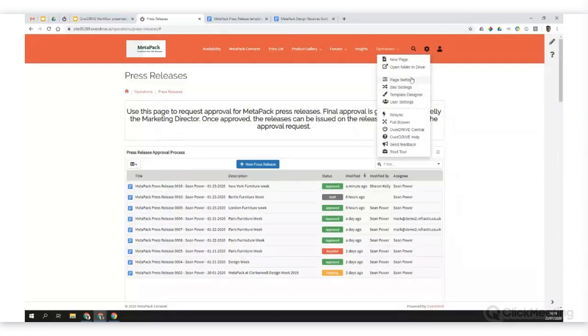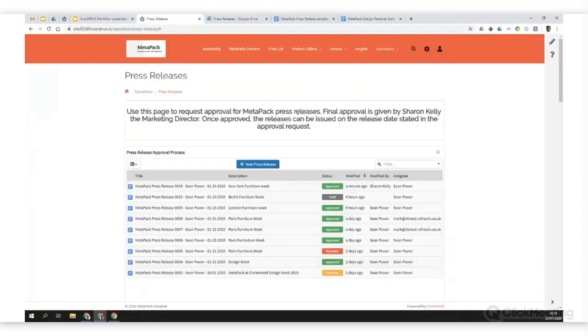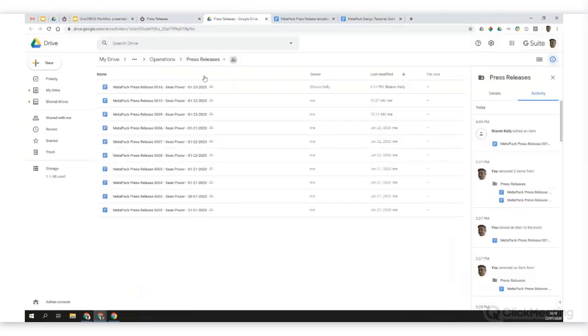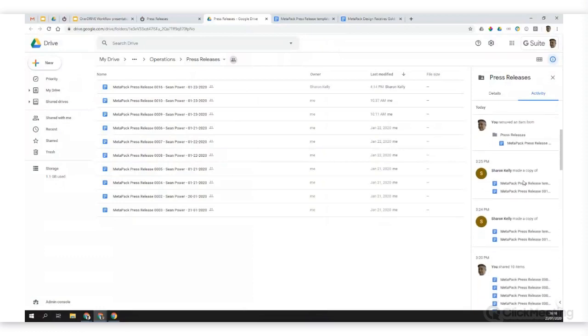Now, one thing I do want to show you, if I look in the Google Drive folder, this page is essentially built around a Google Drive folder, and this is the way that OverDrive works. So a menu item, as you can see here, is effectively a folder within Google Drive. And this is a Google Drive folder for this press releases folder. And you can see all the documents that I've created, and you can see the activity on those documents.